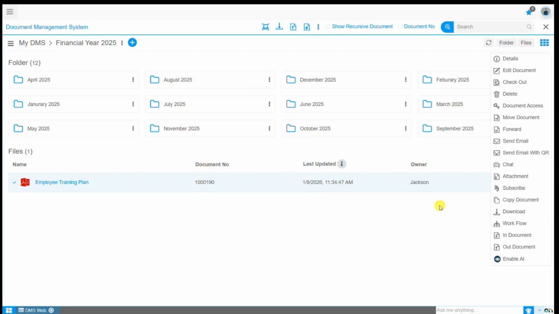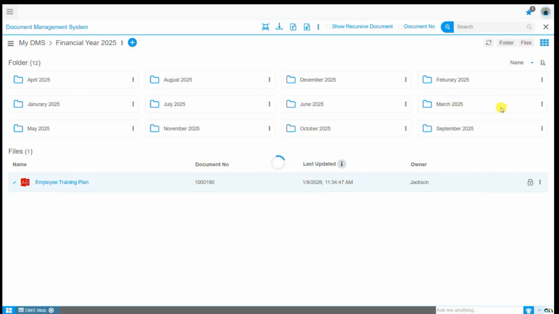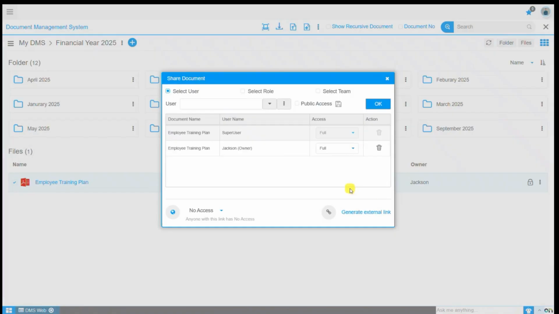These are the document actions available in the DMS. Select Document Access Action from the list. The Share Document pop-up will appear on the user's screen, allowing them to select whom the document should be shared with. The user selects the access level from the drop-down options, which include View Access and No Access. By default, No Access is selected.